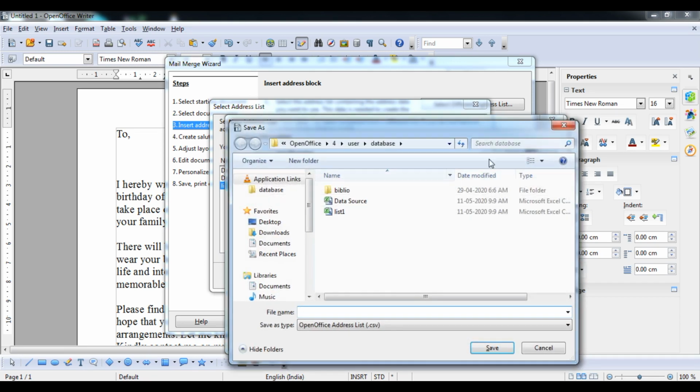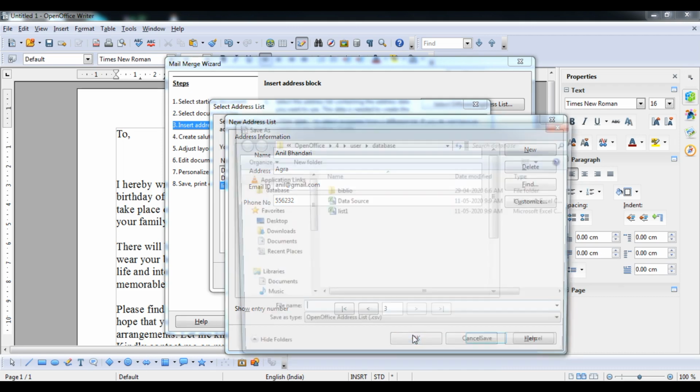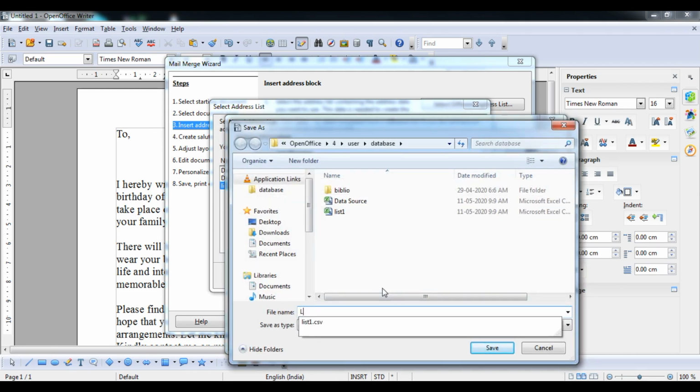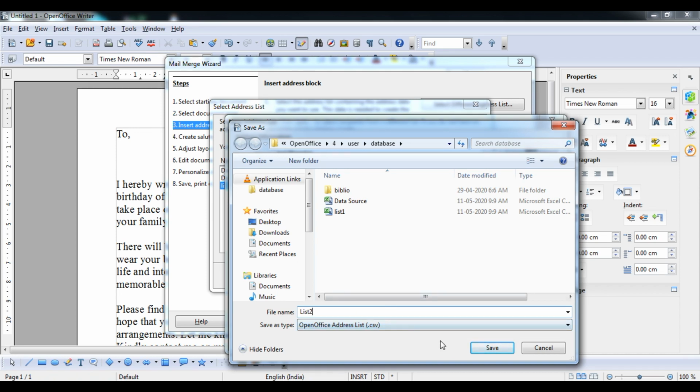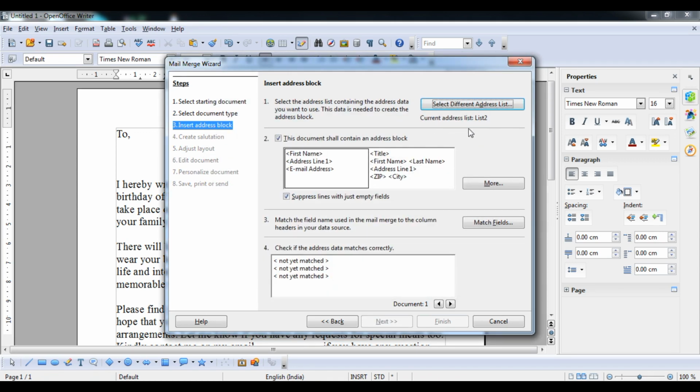Okay student, so I have created this particular database, and now suppose this is my list 2, my friend list 2. It will ask me to save this list in CSV format, so I save that. CSV means a comma separated value file. Then I'm going to select list 2. You can see current address list 2. Now student, it will allow me to arrange the block.